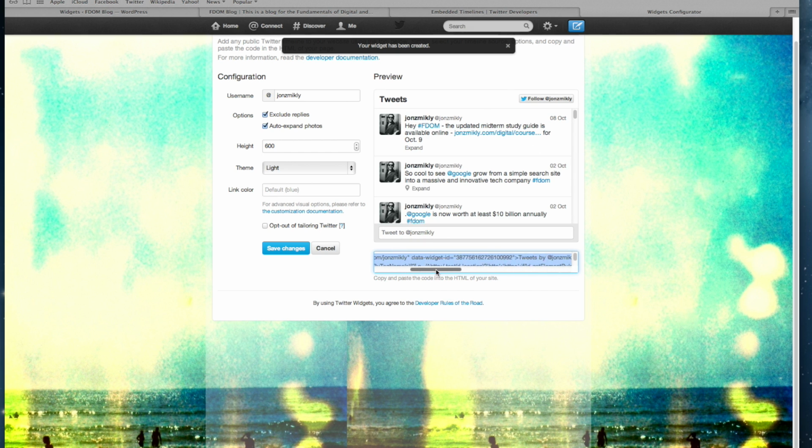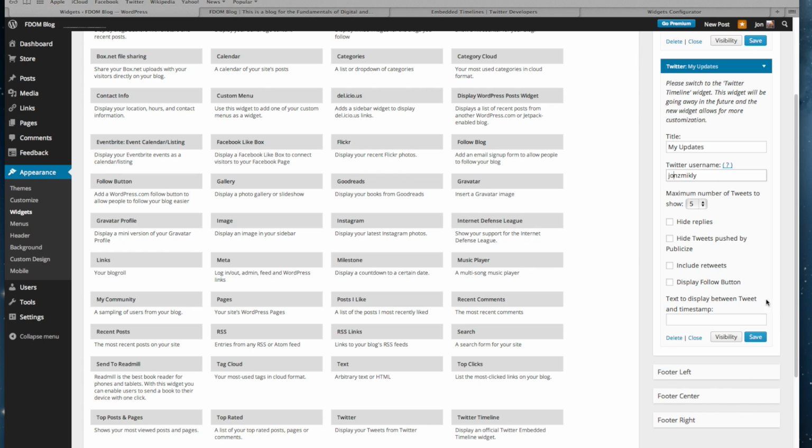Now what it's going to ask you in WordPress is it's going to ask you for this data widget ID. You'll see it listed right here. It's this long string of numbers. And so you'll see I'll select it here. That is the number that you're going to need to actually type in on WordPress. This data widget ID, 3877 and whatever else it might be. So take that number and then put it into your widget, and then it should work.